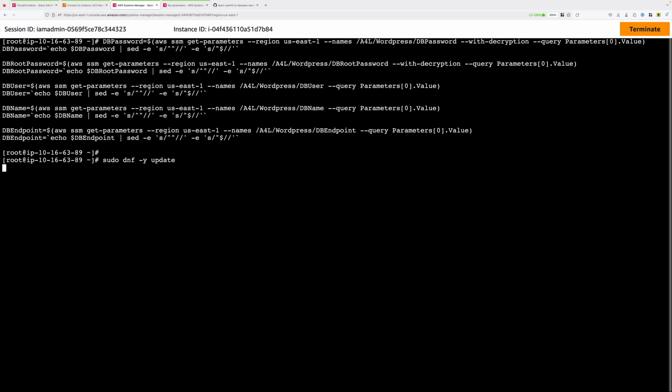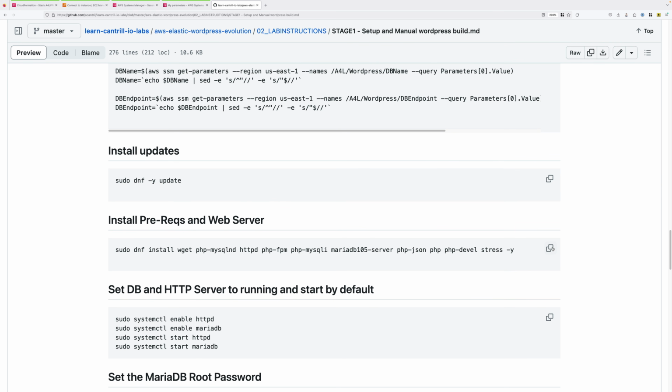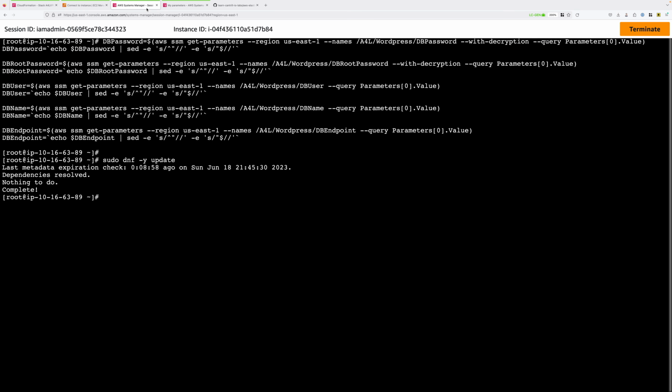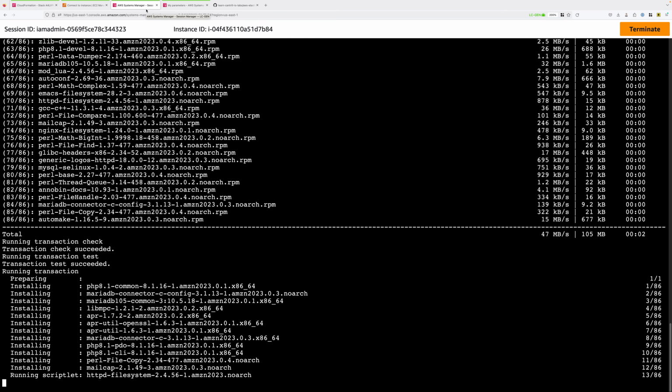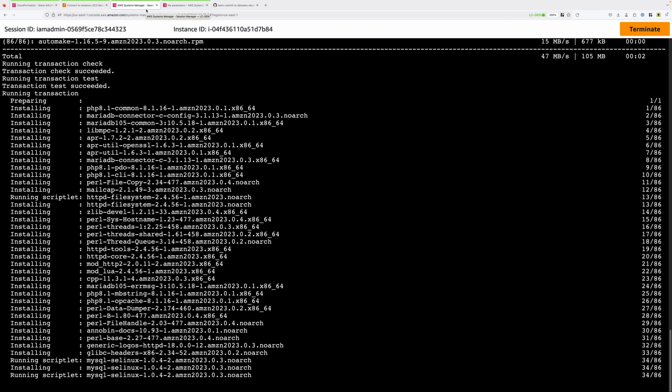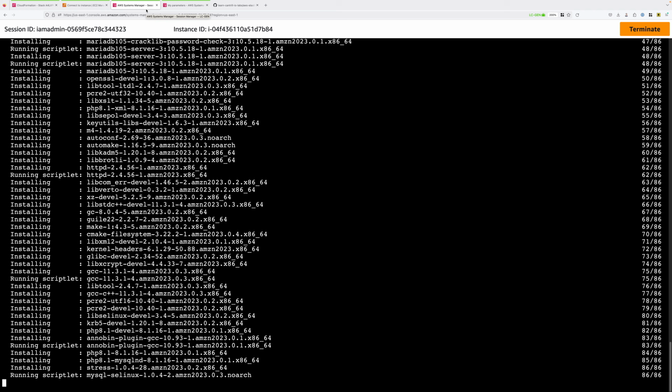The next set of commands in this stage's instructions install prerequisites. So this is the MariaDB database server, the Apache web server, wget, some libraries, and a stress test utility. So go ahead and paste in the next block of commands to install all of these packages. Now again, this is something that we will automate later in this demo series, but I want you to have an appreciation for just how long this takes.